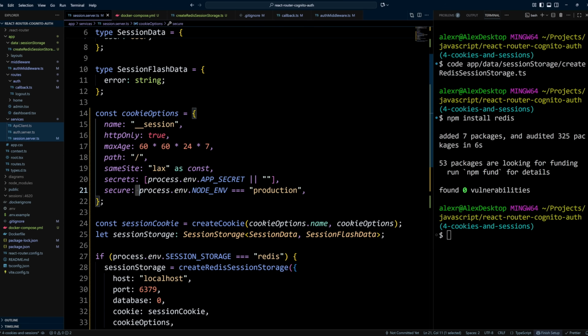And we're going to use HTTPS only when we're in production, but when we're developing locally, we'll be using HTTP. We're going to create session cookie using these cookie options. Next, we're going to be defining session storage.